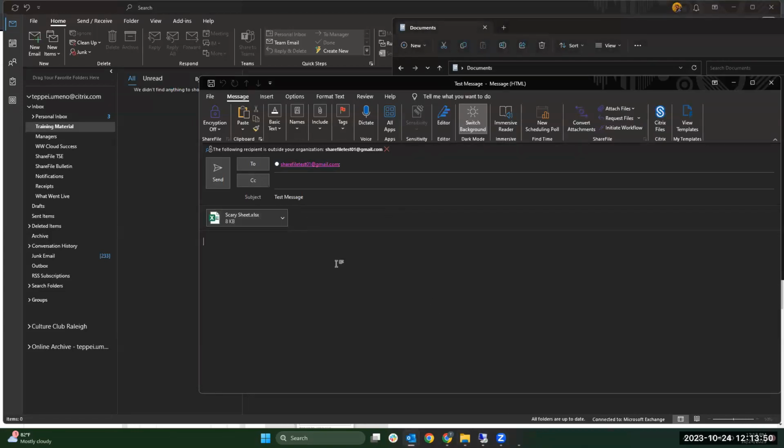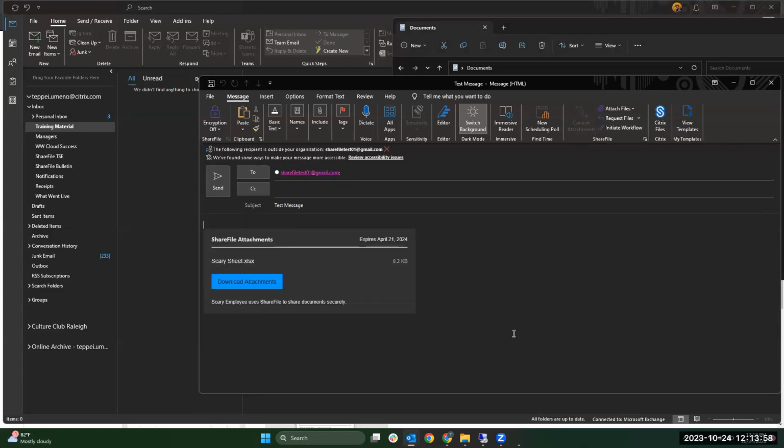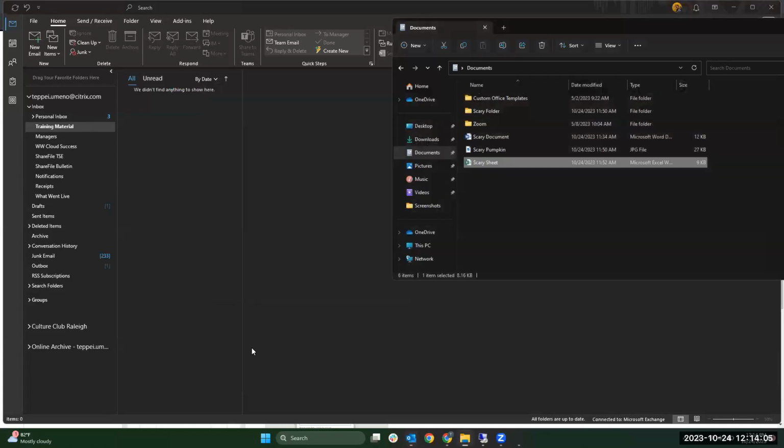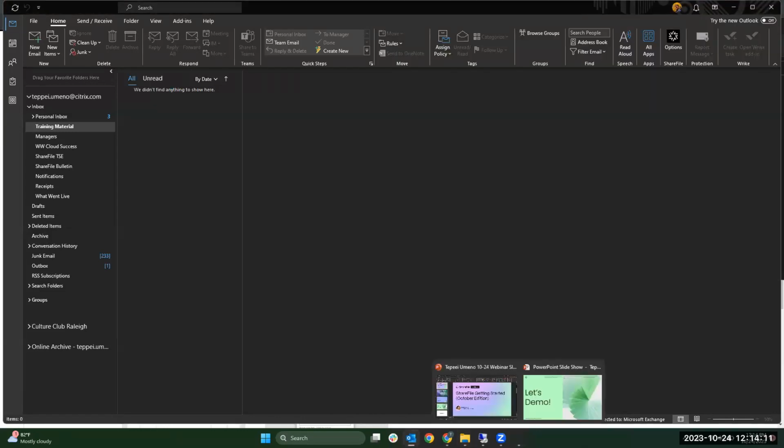So you can drag and drop the file in here, and then in the top right, ShareFile will give you the option to convert the attachment. And once it's converted, you can go ahead and hit send. So Outlook tool, very simple.